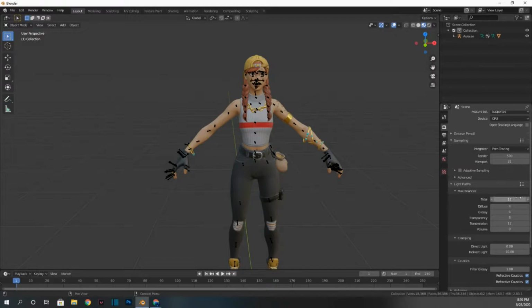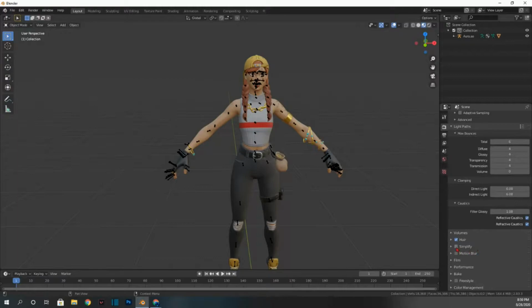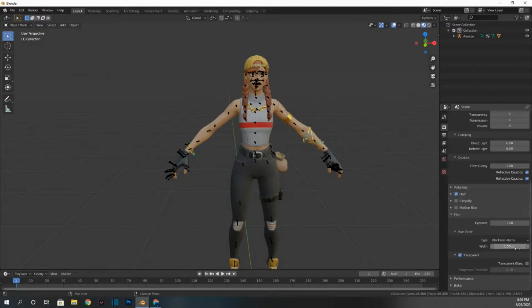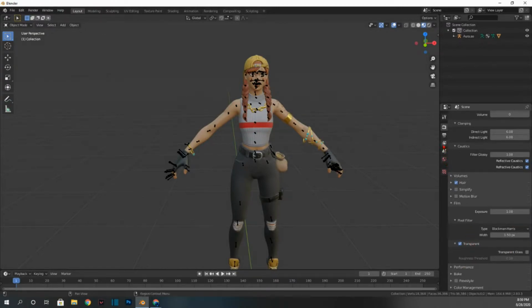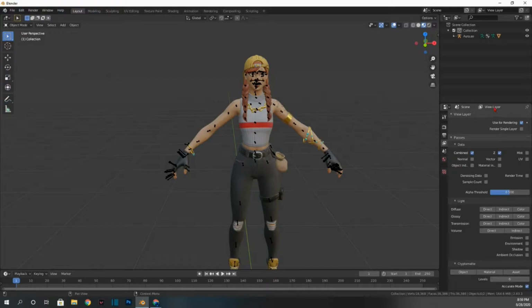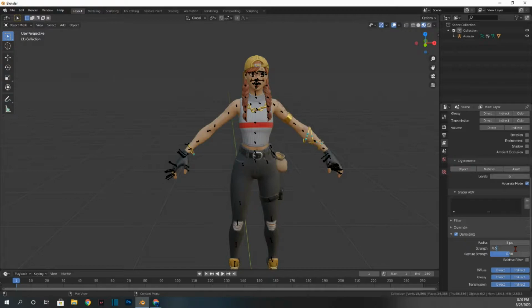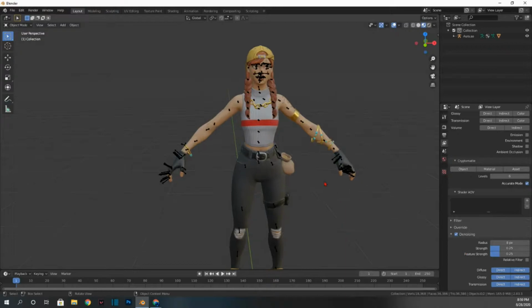Then you're gonna go over here to light paths, put this total to 6, put this to 4, put this to 4, and just leave this at 0. Here under clamping, you're gonna put this to 6, and put this to 6. And then here, film, right? It'll go transparent, and just gonna click that. Then you're gonna go over here to this little image thing. It's called view layer. You're gonna go down here, click denoising. Then you're gonna open denoising and switch both of these to 0.25. And that's it for the settings.